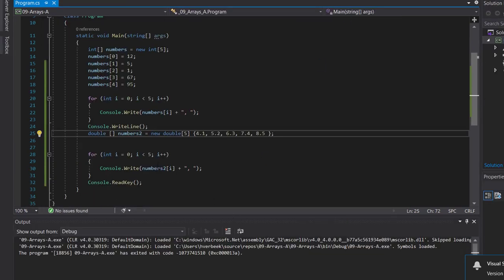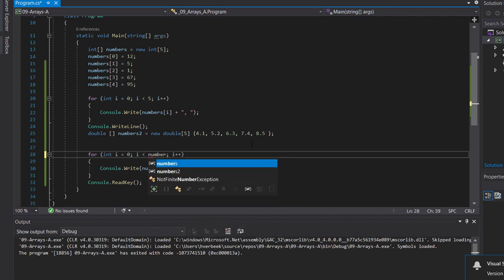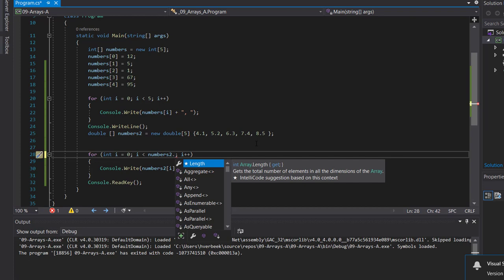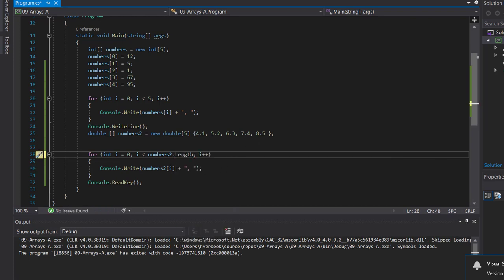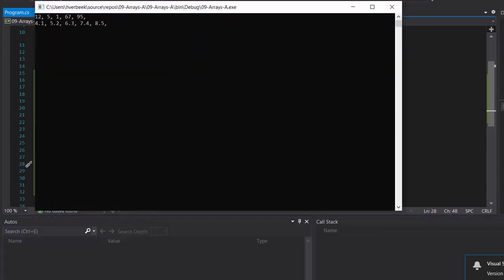Next thing, one of the things you can do here is you can put in your array, which is numbers2, and we've done this before. We're going to go dot, and then Length. And then you'll notice that you don't have to write in the number. This is another way of saying numbers2. How long is it? Well, it's 5. And then you can start it, and it works great.